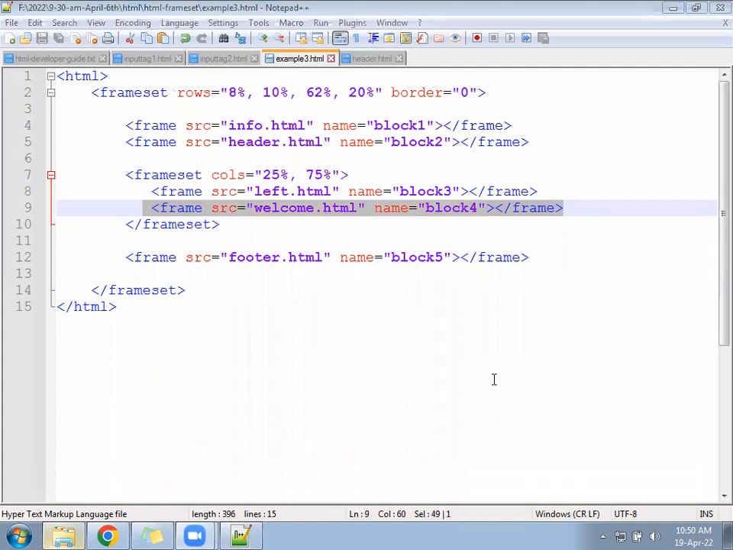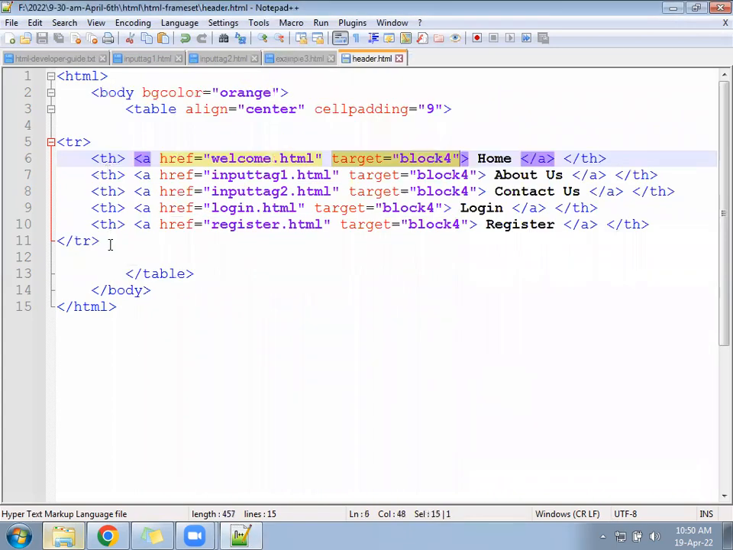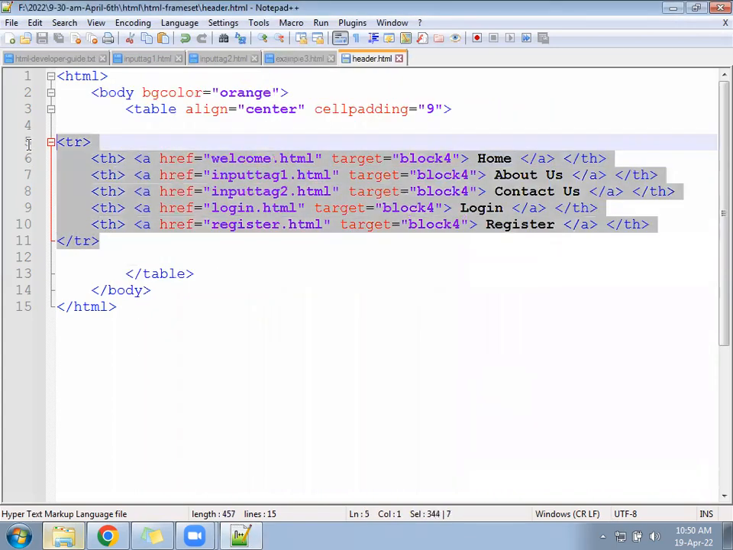Block4.html file, I shared in the chat. If there is still an error, please replace that line. Frame4 welcome.html, that line I have shared in the chat. After that, I'll go to the header file. This tr again I'll share in the chat. Okay. Replace that and then check these files.